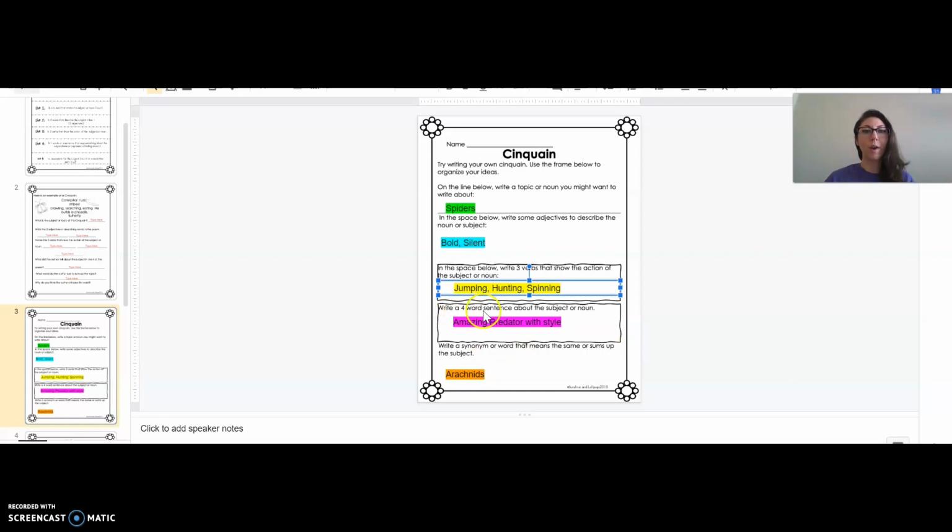Then you're going to write a 4-word sentence about the subject or noun. My subject or noun is spiders. I'm going to tell you how I think or feel about spiders. I think that they are amazing predators with style.